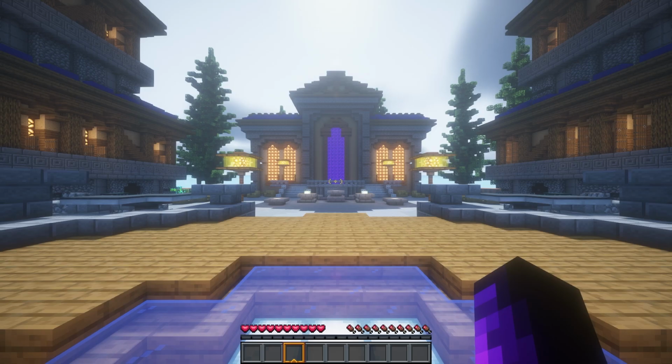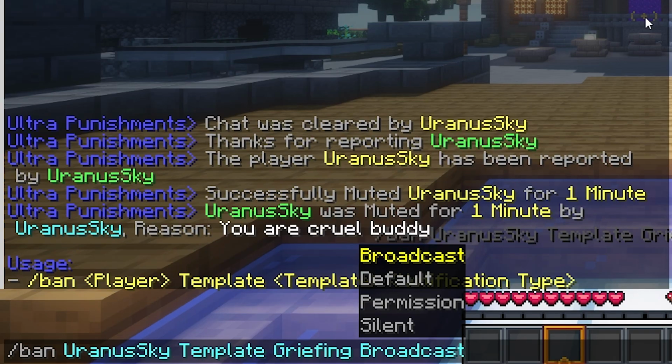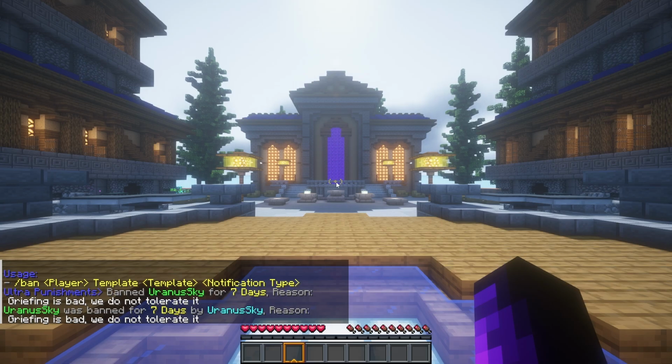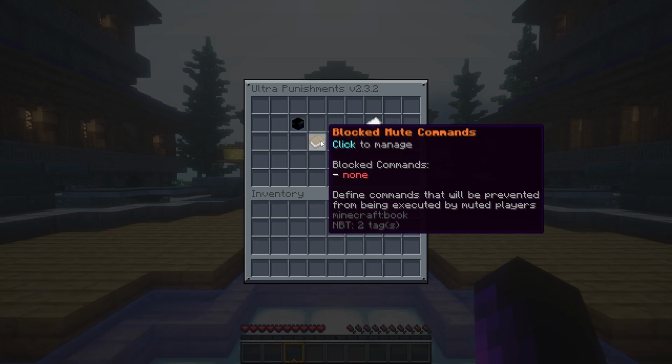Let's test it out. To use it, you can make it from reports, or you can use /ban, the name, template, and the griefing template. And as you can see, the player got banned. Great success.